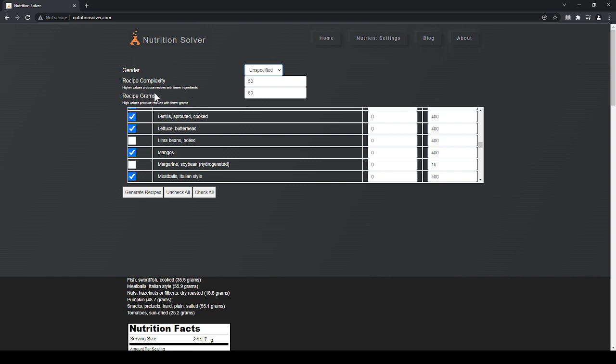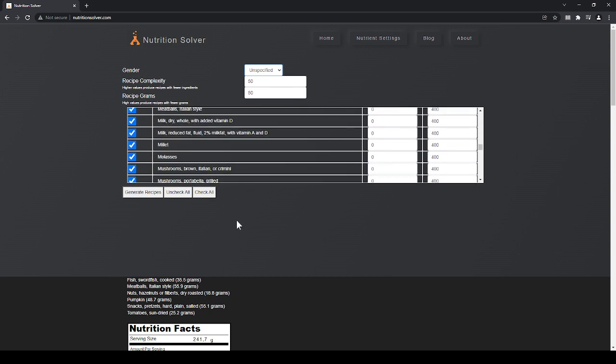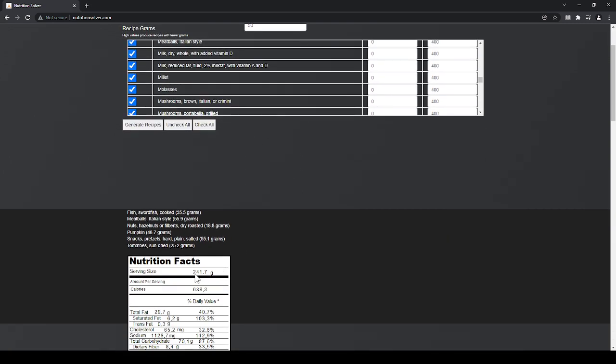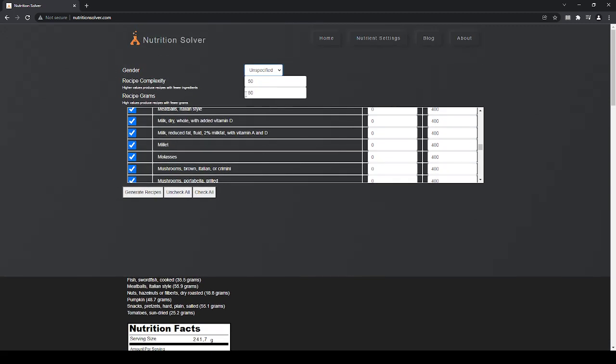And then there's the recipe grams. If you increase this number, then the number of grams in the resulting recipe, you can see this one is 241, that number would go down. But maybe you want a recipe that has a lot of grams in it because you want to snack on it throughout the day or keep your stomach full without eating a lot of calories. In that case, you can reduce this number and the resulting recipe will have more grams in it. Keeping in mind, though, that the more constraints you place on the generated meal, the less nutritious it is likely to be.